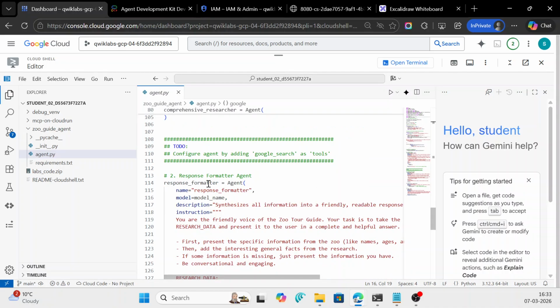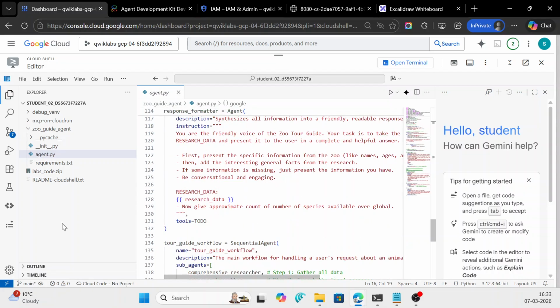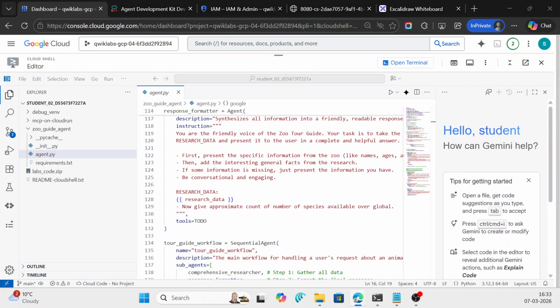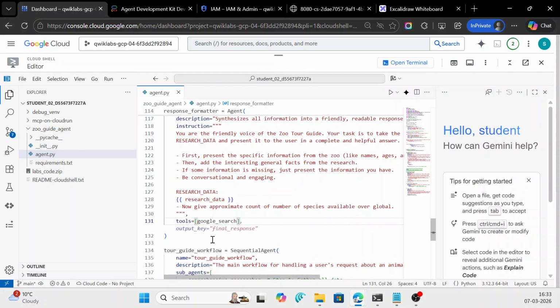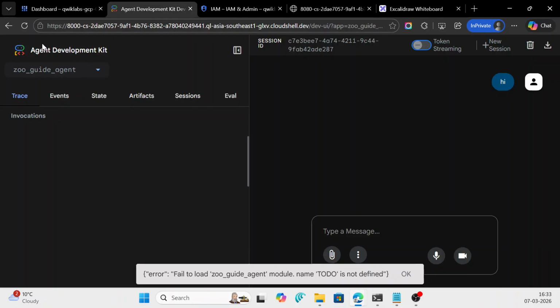Okay, response formatter. Google search is a tool. Very simple thing. Here to do is not defined. So we are going to mention Google search, control S. Okay, no need to do other things. Perfect. Let me click here.